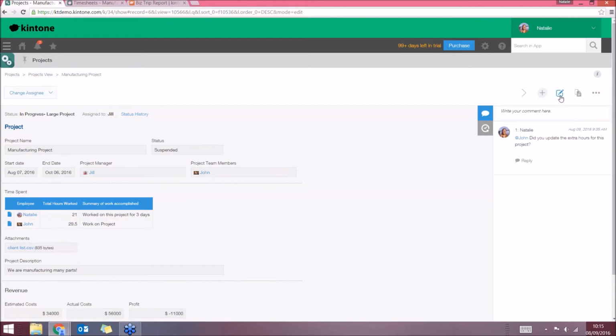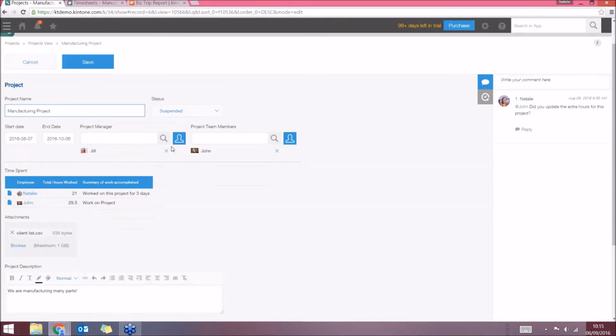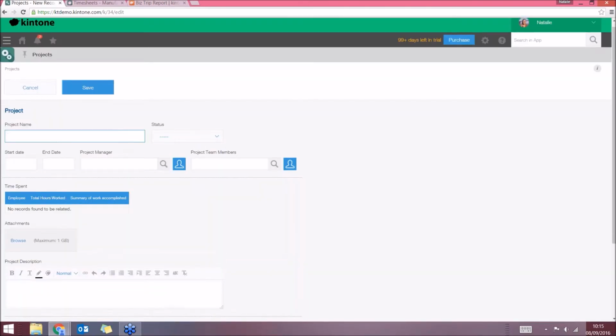We can also, if we need to change anything, we have really easy data entry tools. So you can easily change if the project manager actually is now me. And this is an active project. And it's really easy to add new projects as well. If you have people doing data entry, very straightforward.